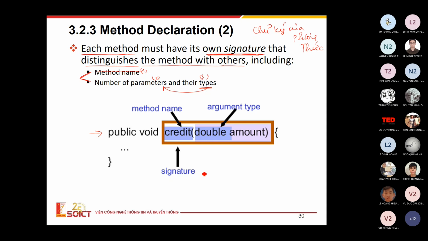Bùi Văn Huy nè. Bùi Văn Huy 20198231. Yeah. Can you tell me what is the signature of this method?